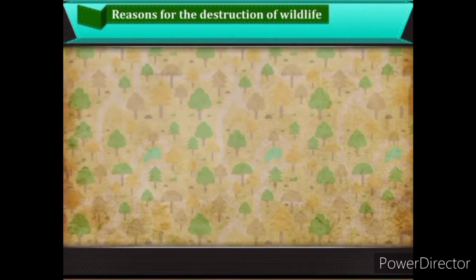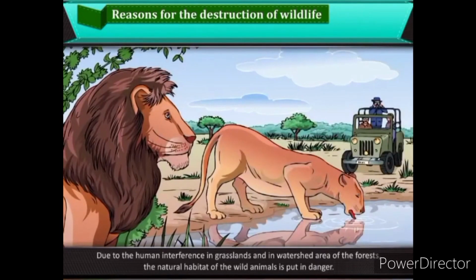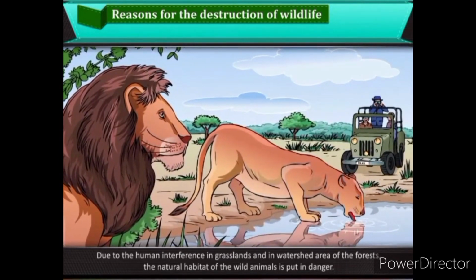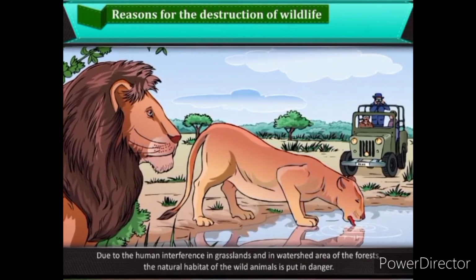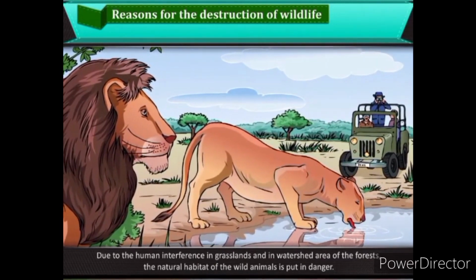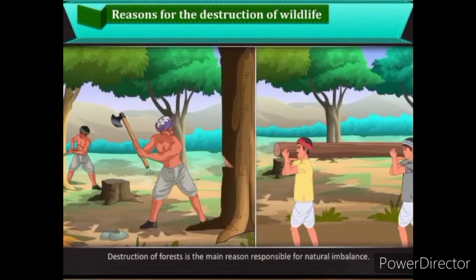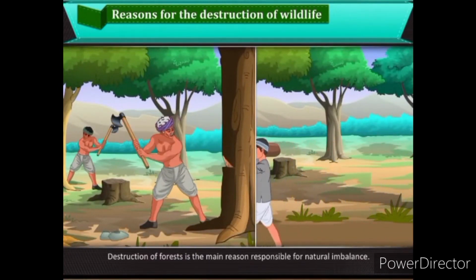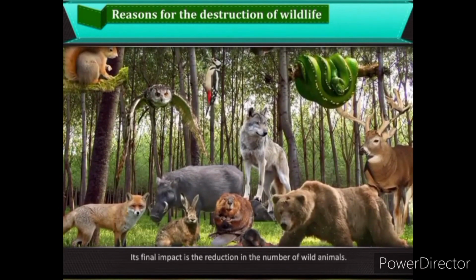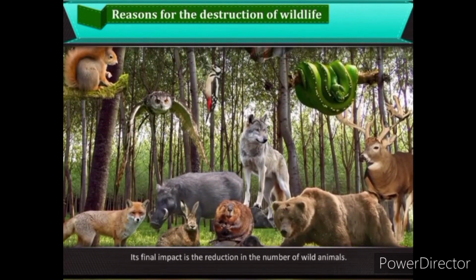Reasons for the destruction of wildlife. Due to human interference in grasslands and in the watershed area of the forests, the natural habitat of the wild animals is put in danger. Destruction of forests is the main reason responsible for natural imbalance. Its final impact is the reduction in the number of wild animals.